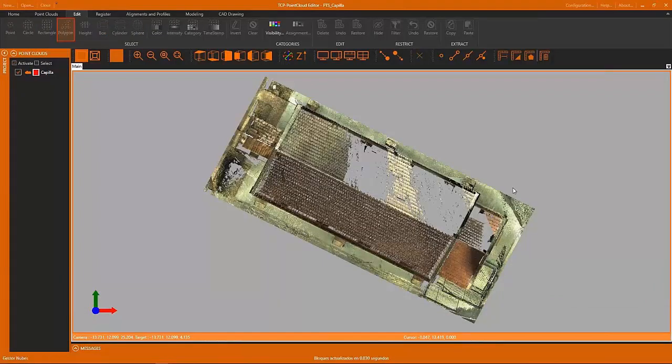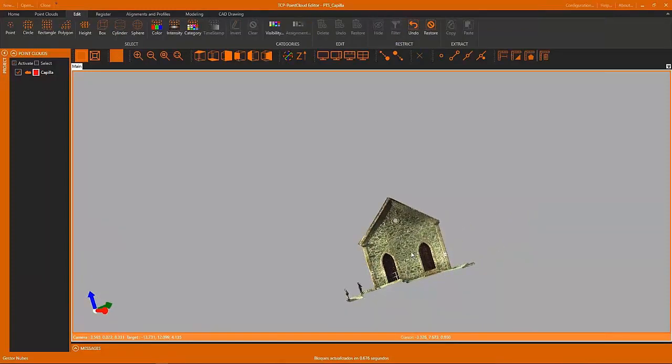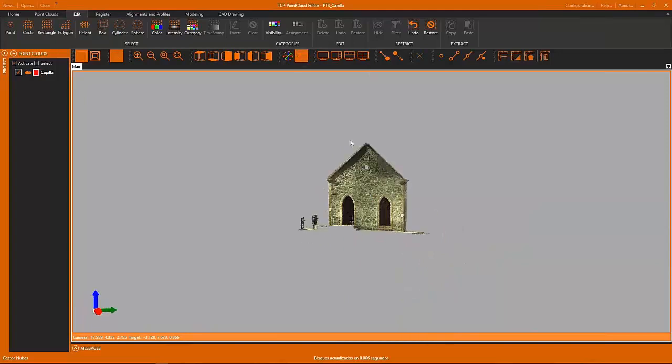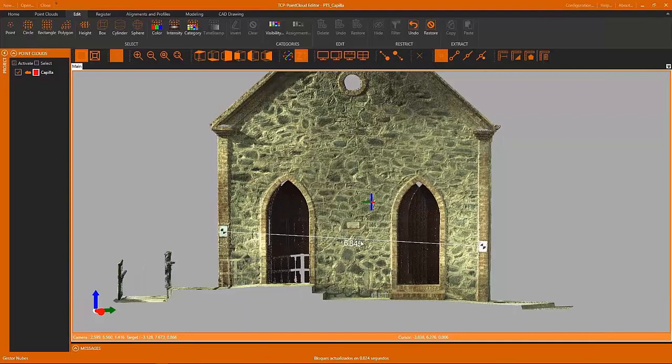Okay, next one. This time we are going to show the tools that Point Cloud Editor offers for measuring tasks and also for drawing. We are going to work on a part of this point cloud, which is a building. The first thing we are going to do is measure a distance between two targets that are present on this facade of the building. For this task, we pick the center of each target and we get a line joining both points with the distance between these two points.